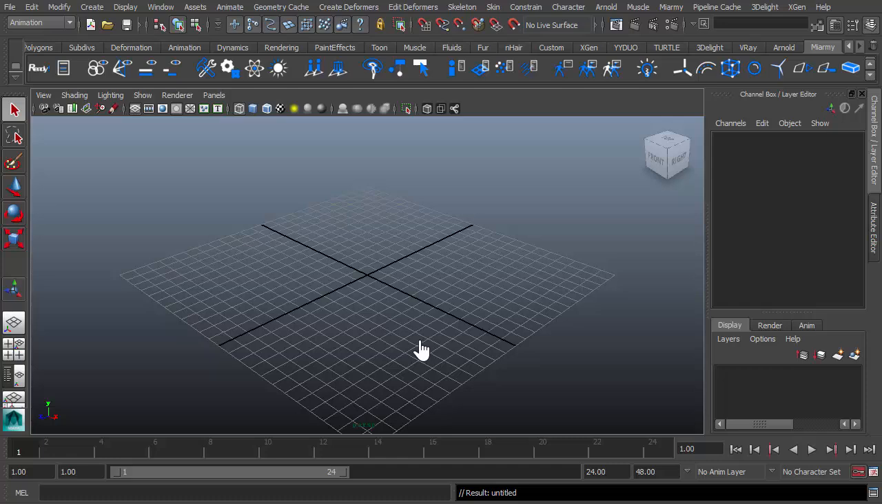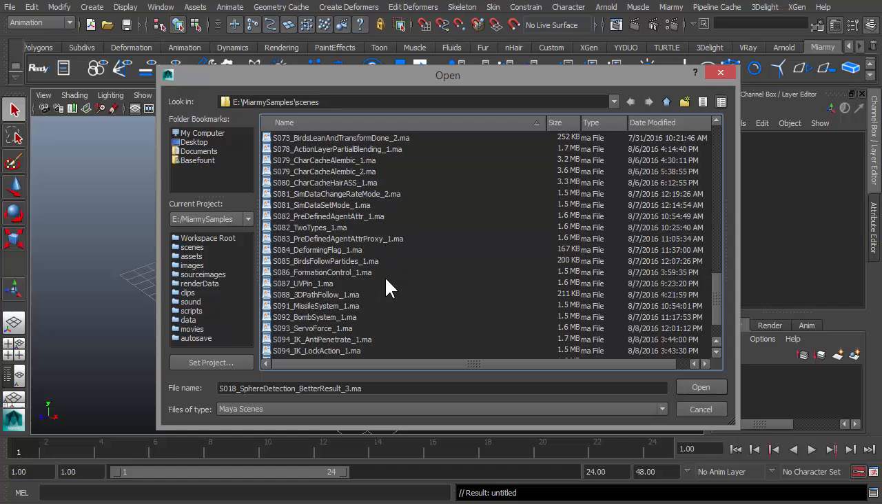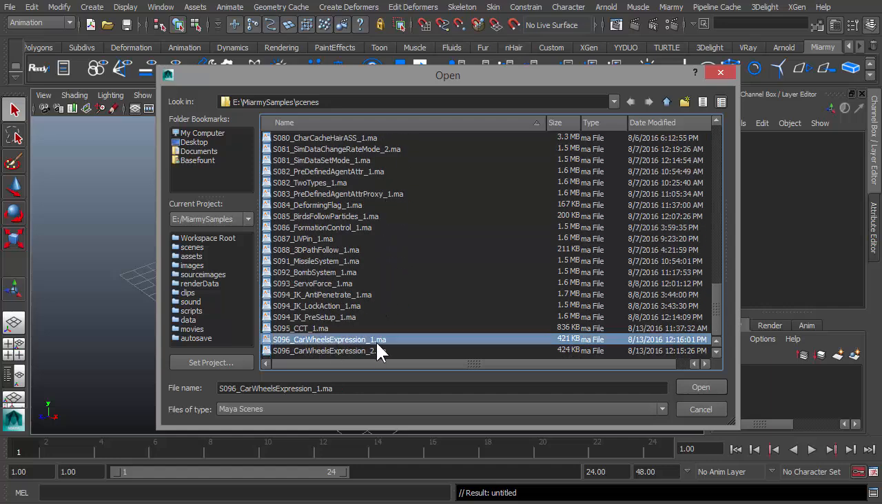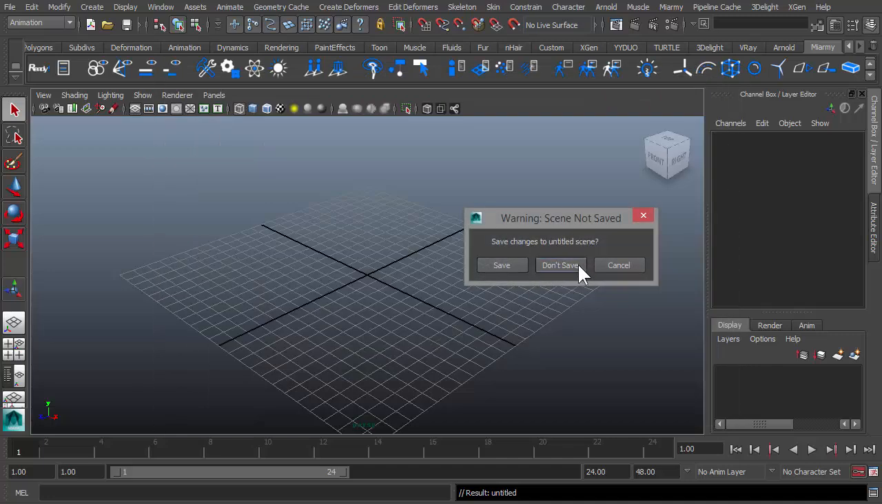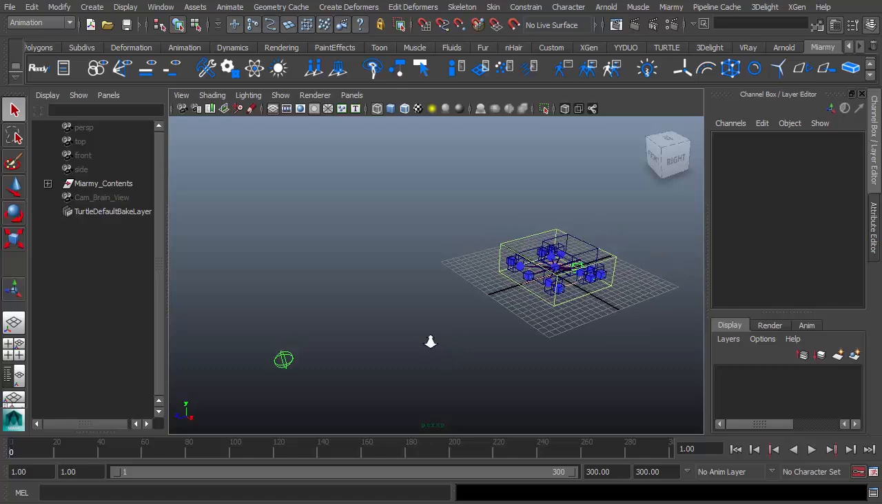Hi, in this video we're going to introduce how to use the expression to control the logic of your agents. So let's first open our example file, the sample 96 car wheels expression 1. And you can see that this is a very simple thing and nothing special.